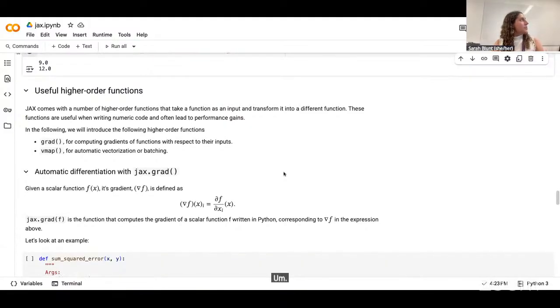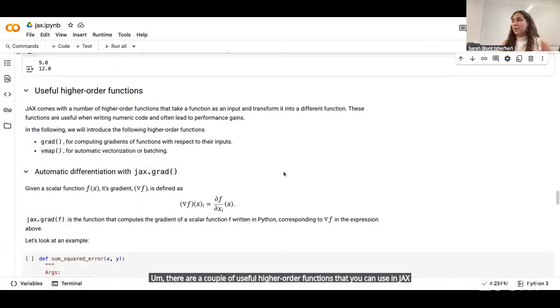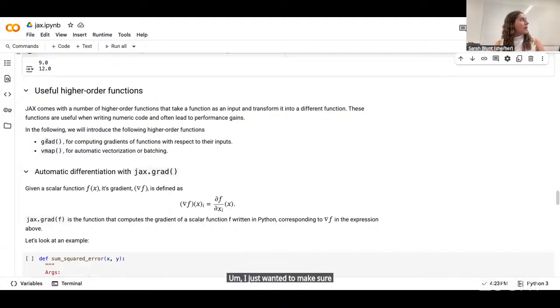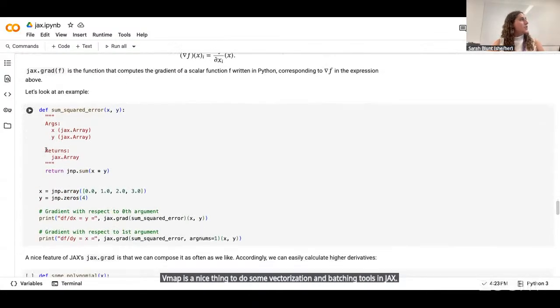There are a couple of useful higher-order functions that you can use in JAX. I'm not going to go through this in a huge amount of detail. I just wanted to make sure that you're aware of them. grad is something you can use to automatically compute gradients, and vmap is a nice tool for vectorization and batching in JAX. You can read through those on your own.